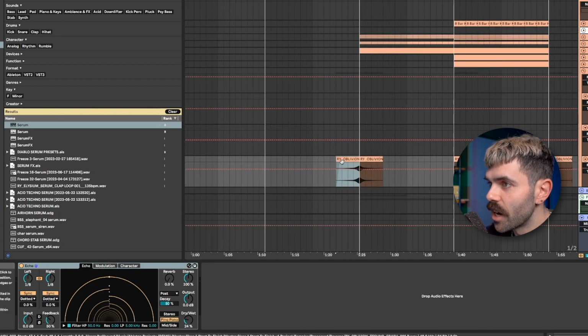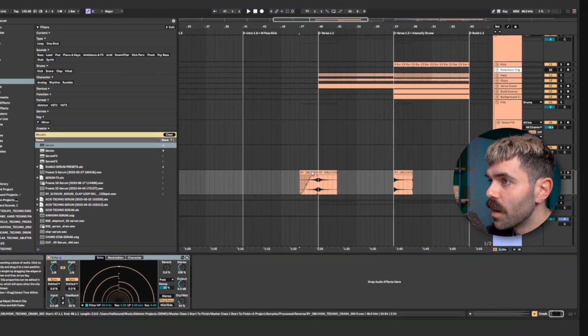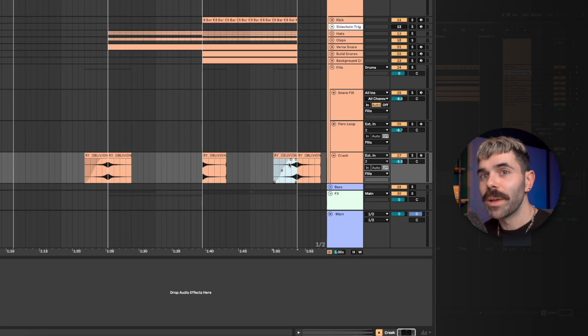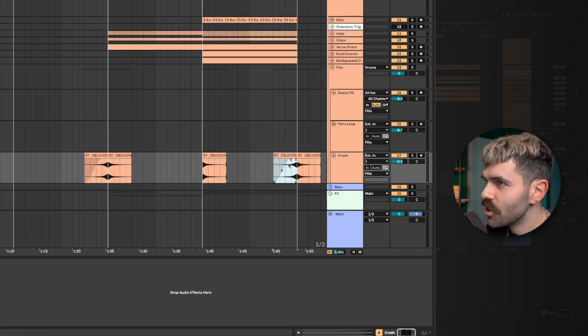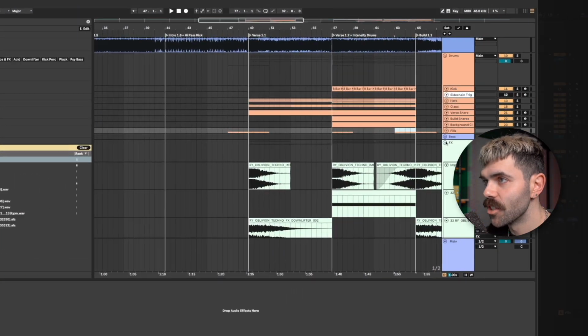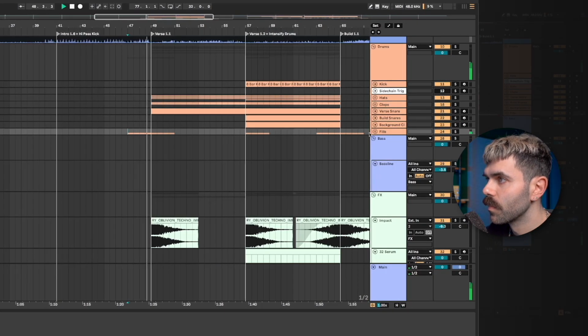So we'll put a reverse crash here right before verse 1.1. And then, like I said, we're gonna put one leading into build 1.1 because we really wanna highlight the transitions going into the breakdown and into the build up. So let's just listen to everything that we have so far, the effects and the drums.